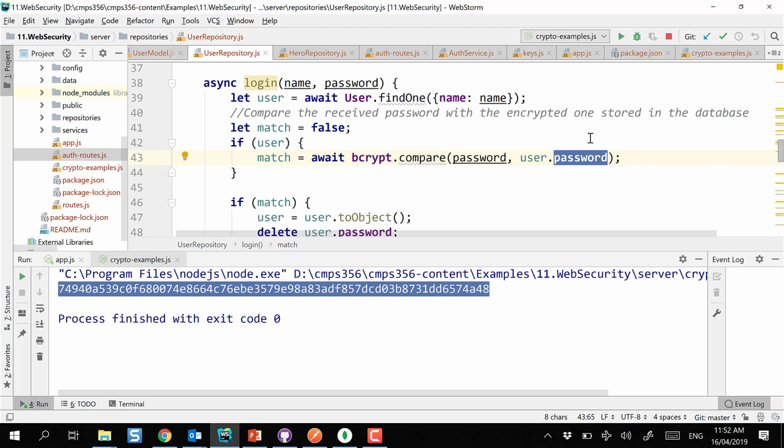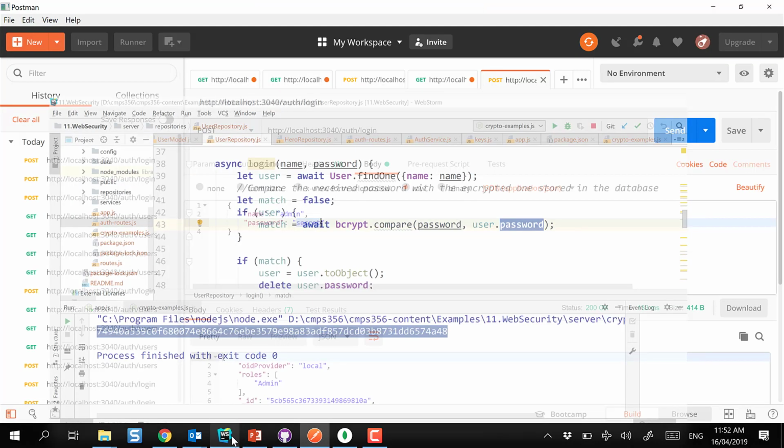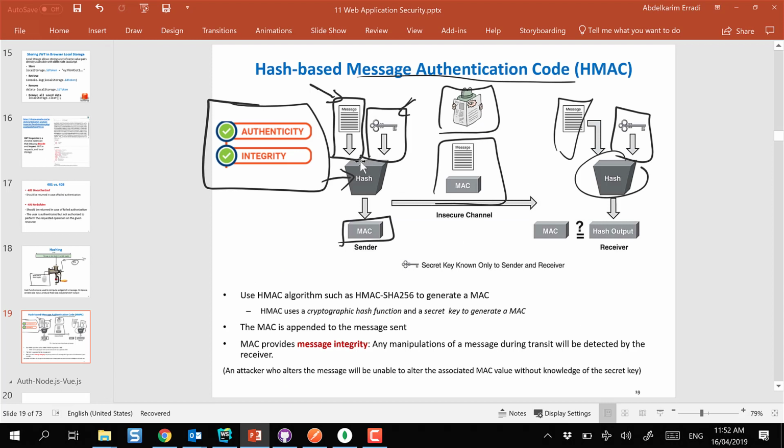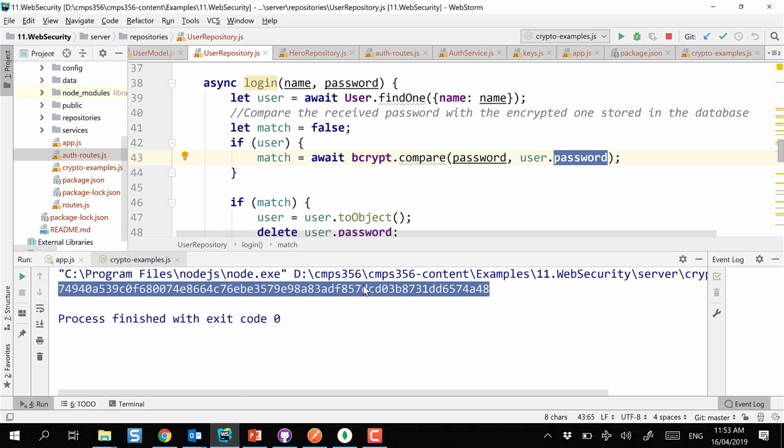Yeah? But please remember this. This is very, very important to recall. This hash function is supposed to be a one-way function. Once you hash something, there is no way you can reproduce the original text from the hash. That's the idea of hashing. A good hashing algorithm is one that really ensures a one-way function. Once you hash, you cannot reproduce the plain text.